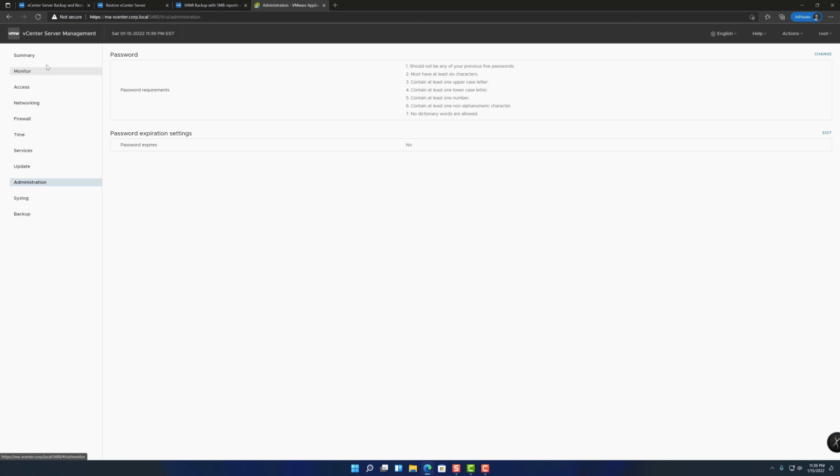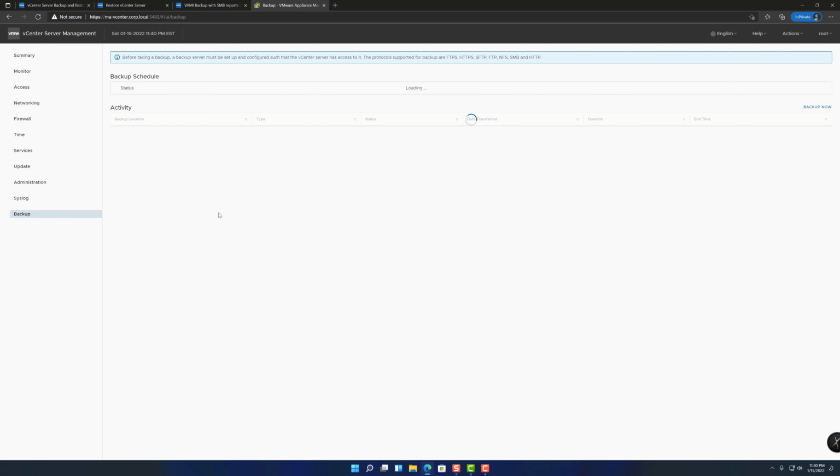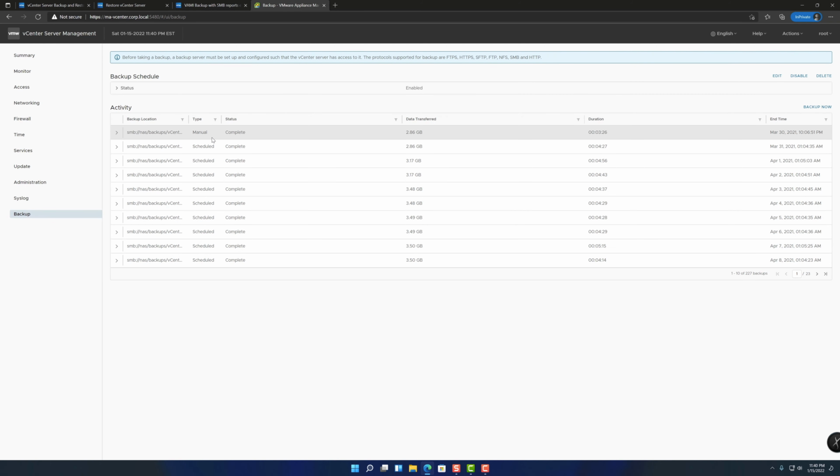So if I go to the summary page here, I can see that everything is green. I have no issues, at least none that are being reported by vCenter. The database is good, memory's good, everything's running. It's been up for 14 days, not a super long amount of time. And we're going to go into the backup tab on the side here. From here, this is my table of backups, which is super long.